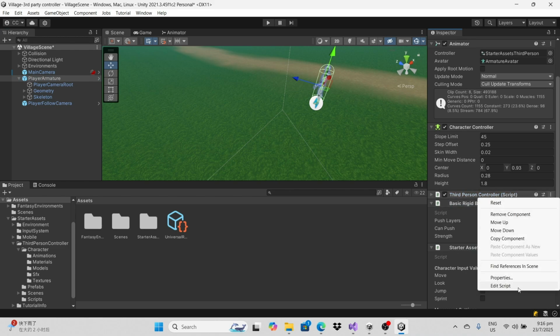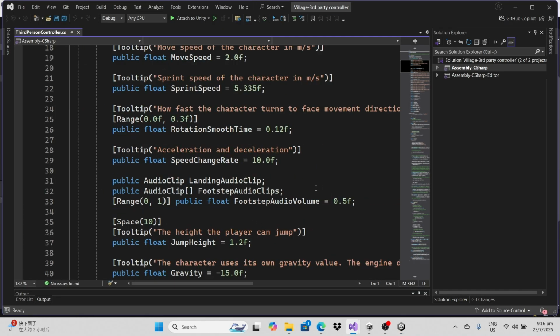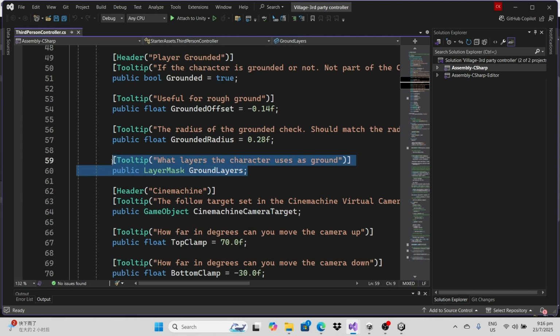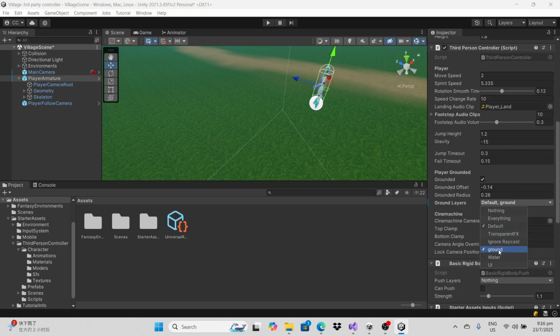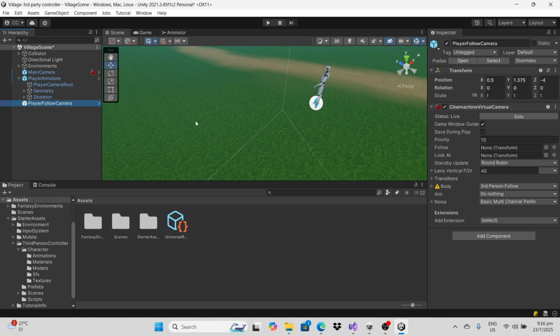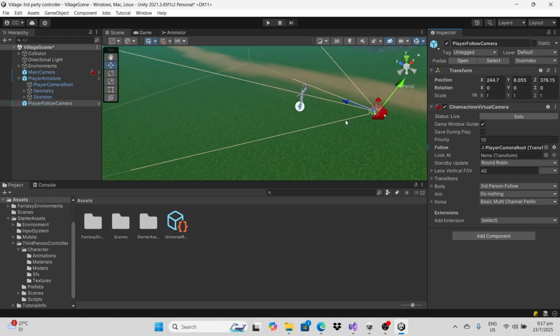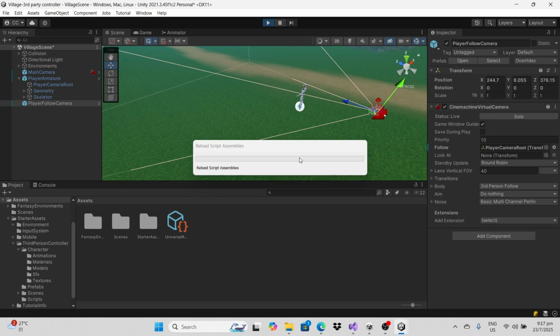If you look at the code, you will see that there's a layer mask for checking whether the player is touching the ground or not. And assign the ground layer accordingly to the environment. Under the Player Follow Camera game object, look for the Follow option. That is for the camera to follow this transform. Let's choose the Player Camera Root, which is actually the player transform, and pull this to the Follow field. And we are done with the first setting.